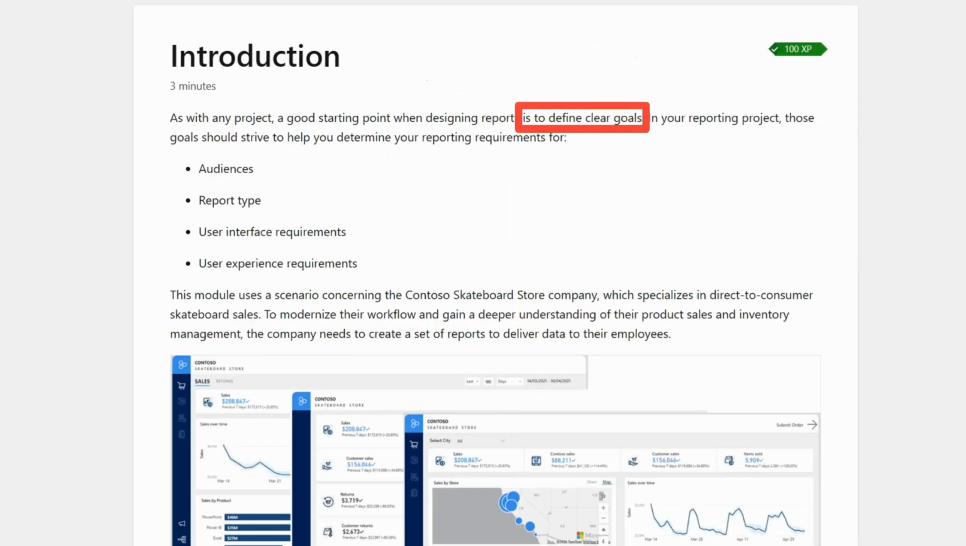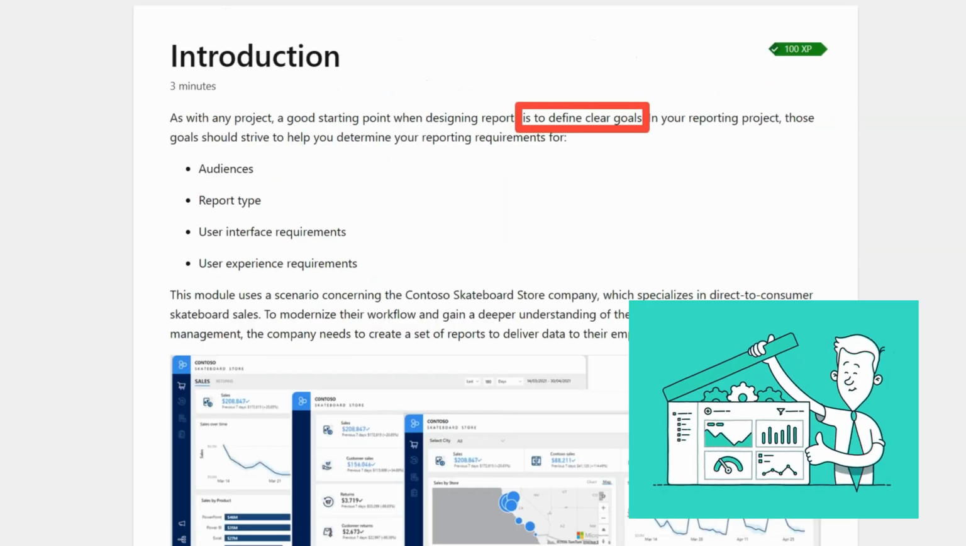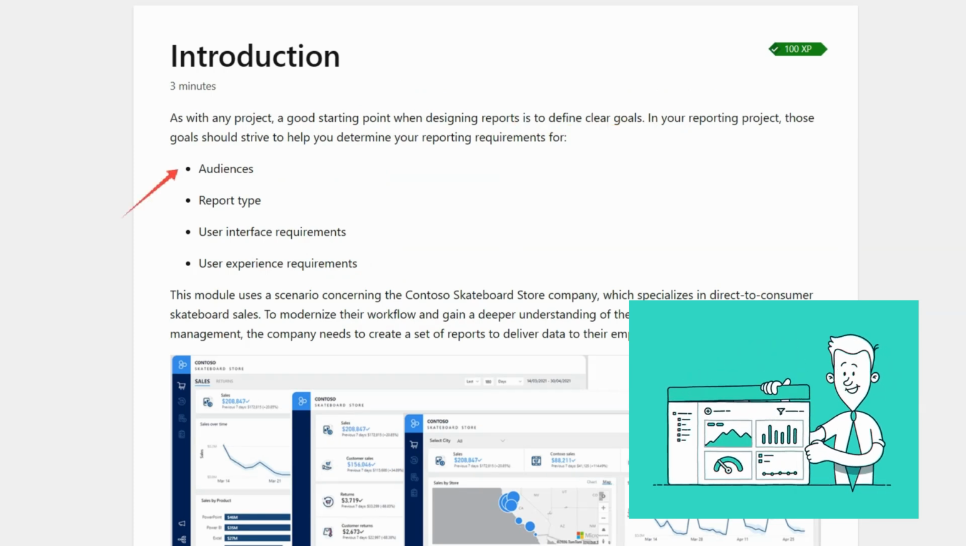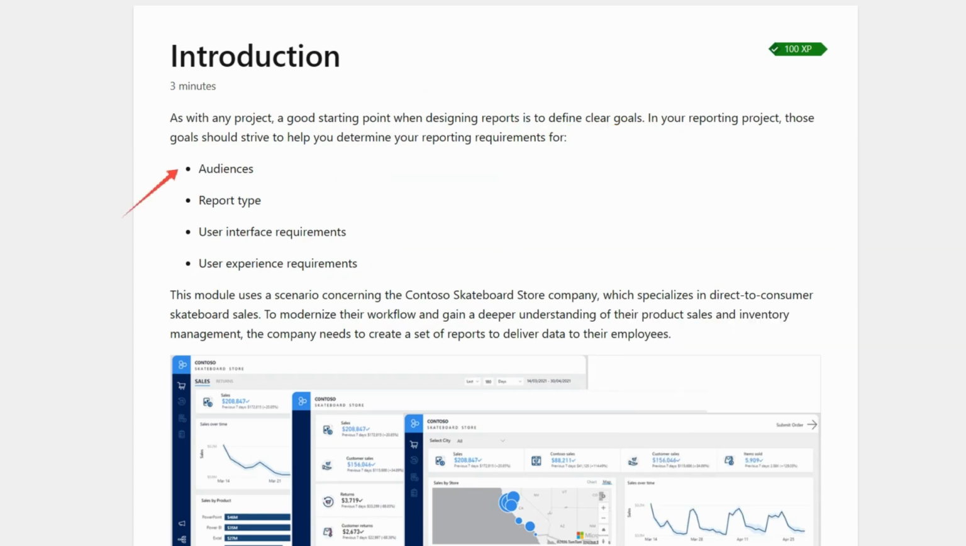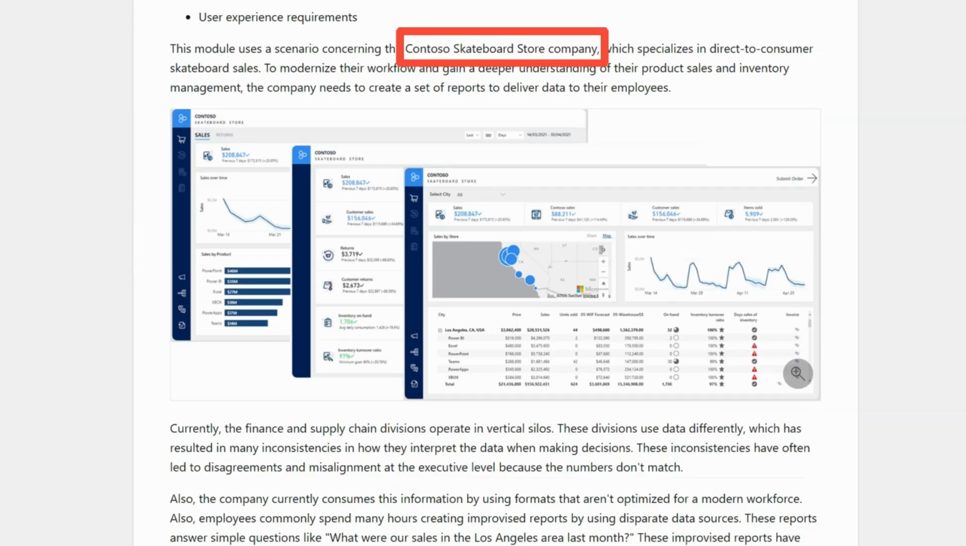Before even you think about the designing part, the most important thing is to define clear goals. And these goals will help you determine your reporting requirements for audiences, report type, user interface requirements, and user experience requirements. As a reference, we are going to take the example of Contoso Skateboard Store Company.